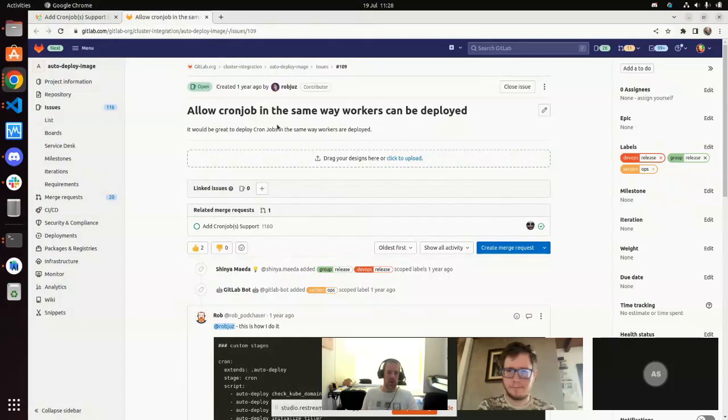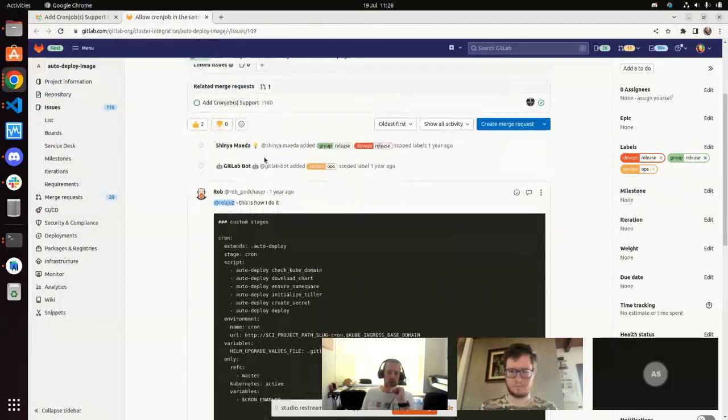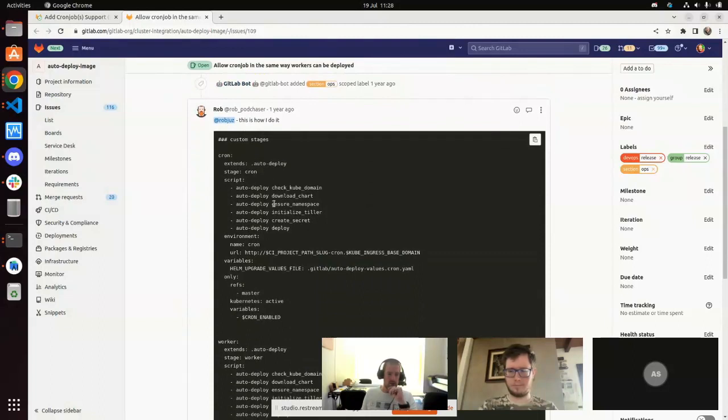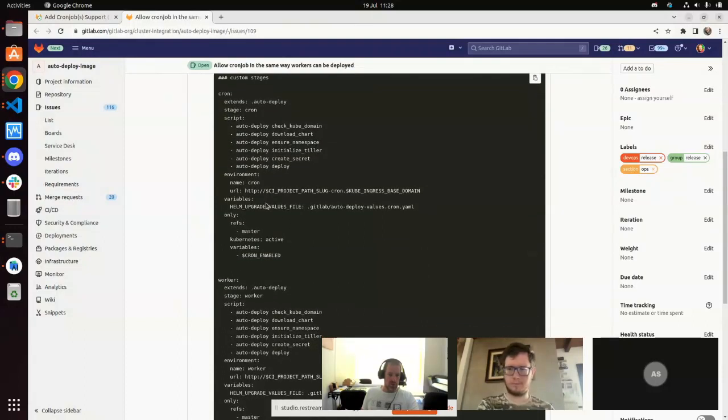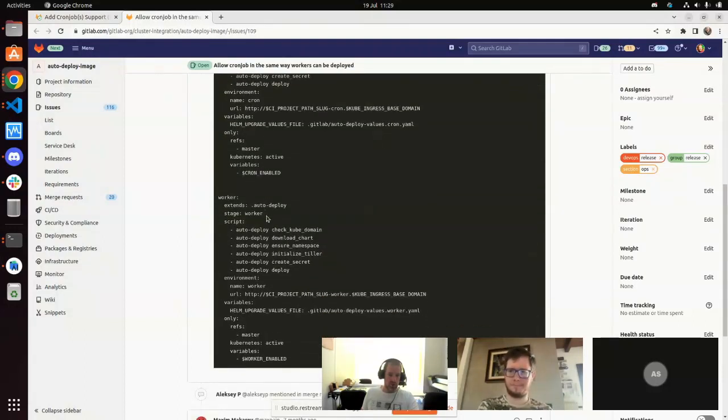And we want to allow cron job in the same way workers can be deployed. It would be great to deploy cron jobs in the same way workers are deployed. This is how I do it. Extends auto deploy, stage cron. Environment, variables, worker.